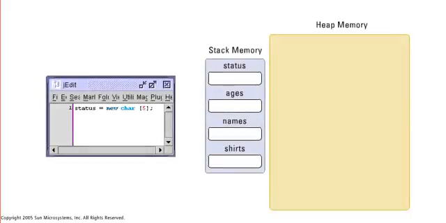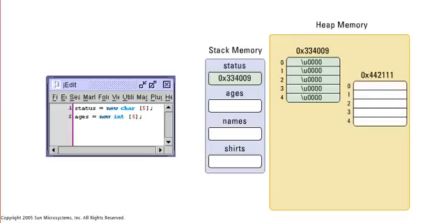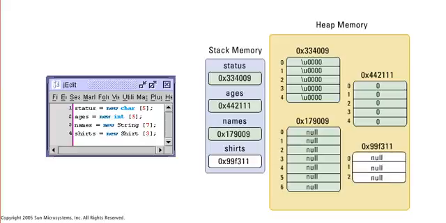Now let's take a look at some examples of creating array objects. Now we've already declared the 4 array reference variables from before. Remember, that was status, ages, names, and shirts. And now we're going to create the array objects associated with those array reference variables. So for status, we are going to create a new array.